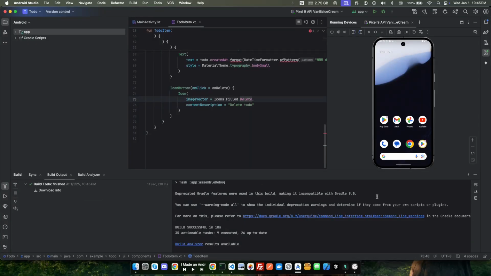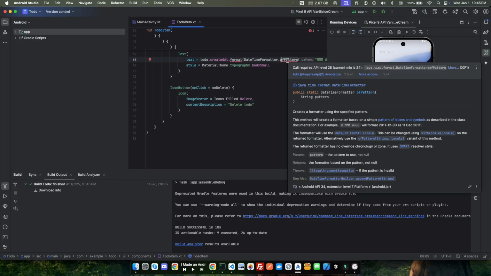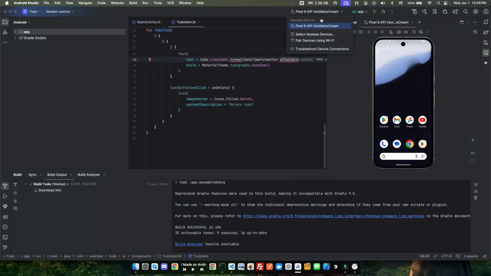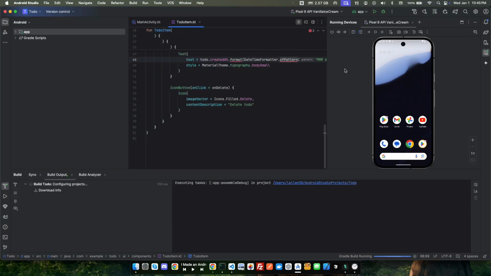Sometimes the longest part of working on an application, and I'm seeing some error issues here, requires level 26. Currently, minimum is 24. I wonder if that's because our device. Let's build and see if we get an error.